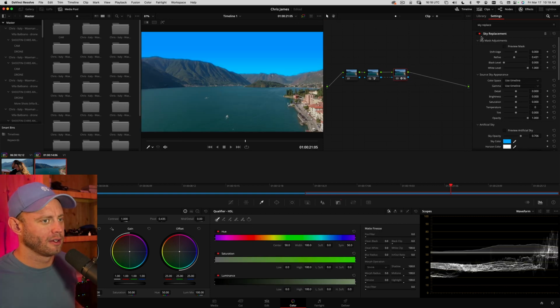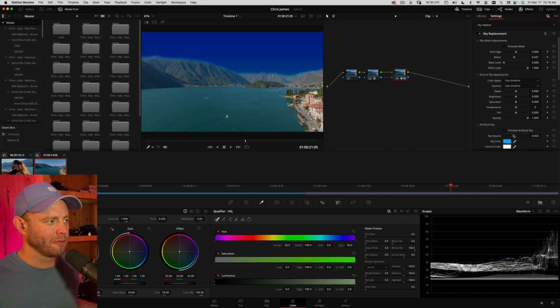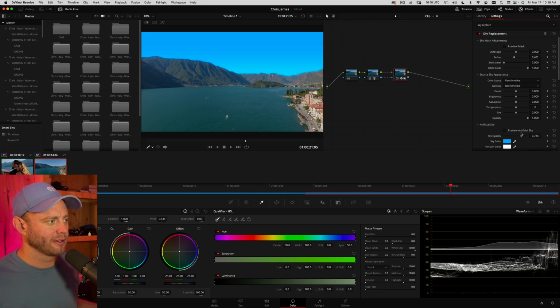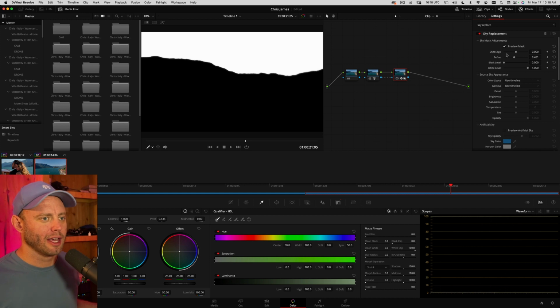And you can see already we've got a new sky in there. I'm going to dial up and down the opacity there. And this is quite a blue sky. Now let's take a look at the edge here that we've created.